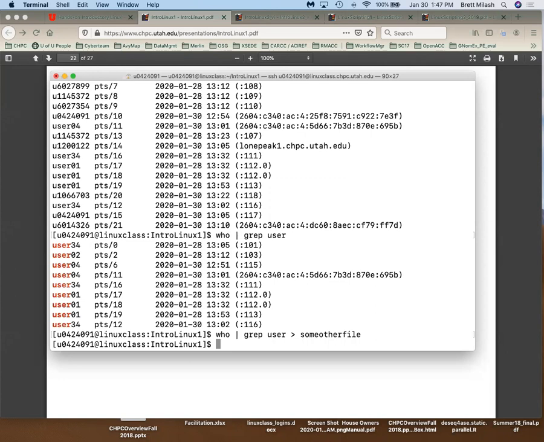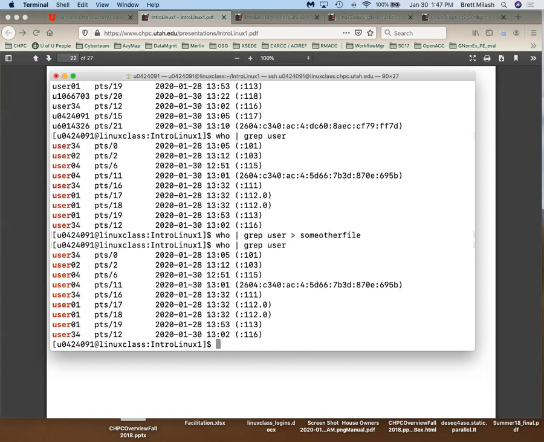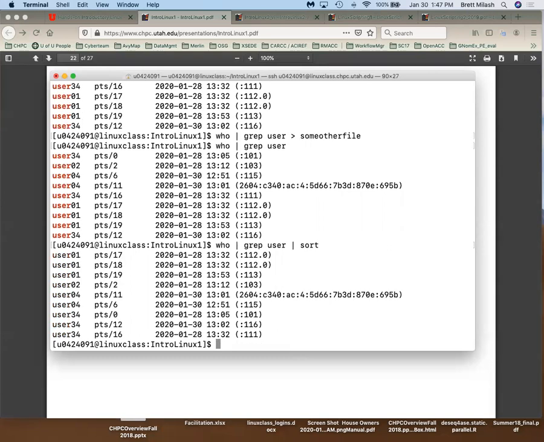Here's another cool command. We'll get to this one later down the road. There's a command called sort. Like grep, sort takes its input either from a file or from a pipe coming in. It reads all its input, and then it sorts it alphabetically. So we can say who pipe grep user, which gets us this output here. We can then pipe that into sort, and now when the data comes out, it's sorted alphabetically.